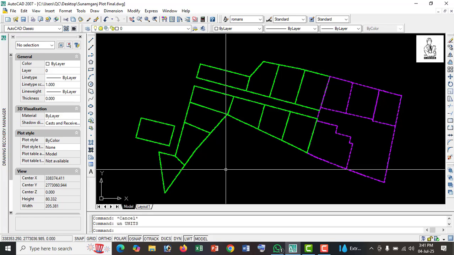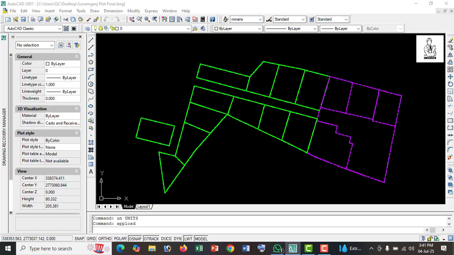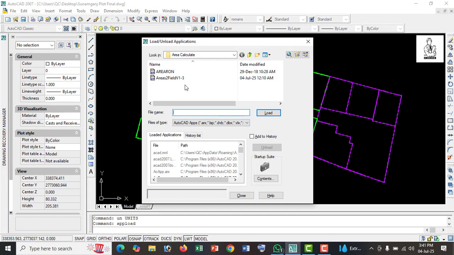Now command upload. Select the AutoLISP and click on load. Here my LISP is successfully loaded. Then click close.